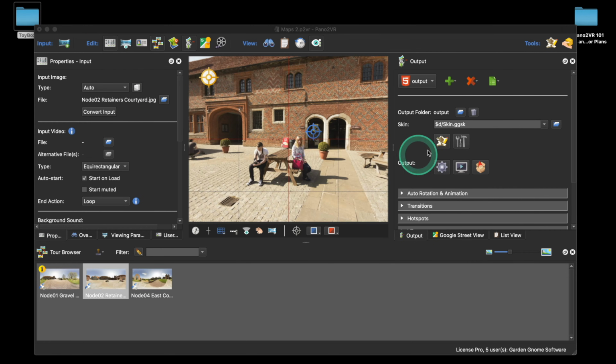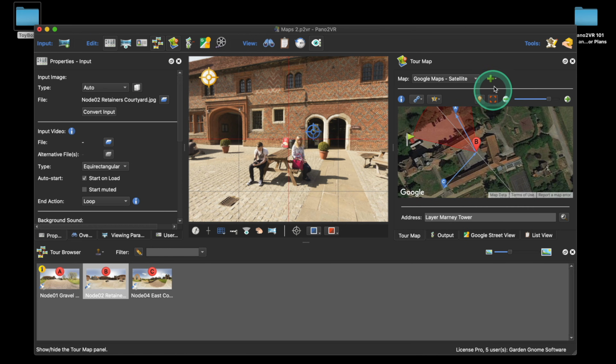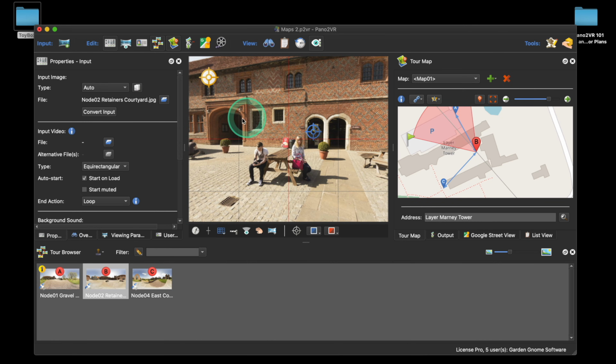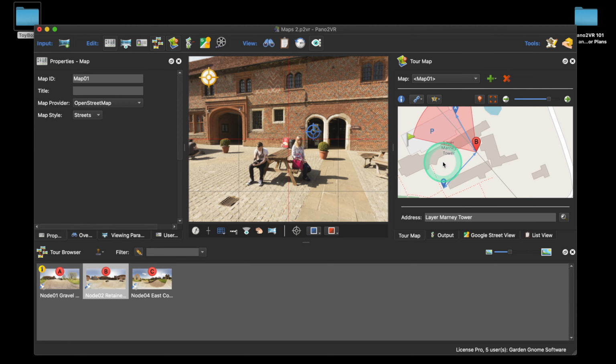So what we'll do is go back to the tour map, and I'm going to click the plus button and add a map. As soon as I do that, our dynamic properties panel, as you may know through other webinars, changes for whatever you're looking at. If I'm looking at the panorama, it changes for that. If I click into the tour map, it changes for that.